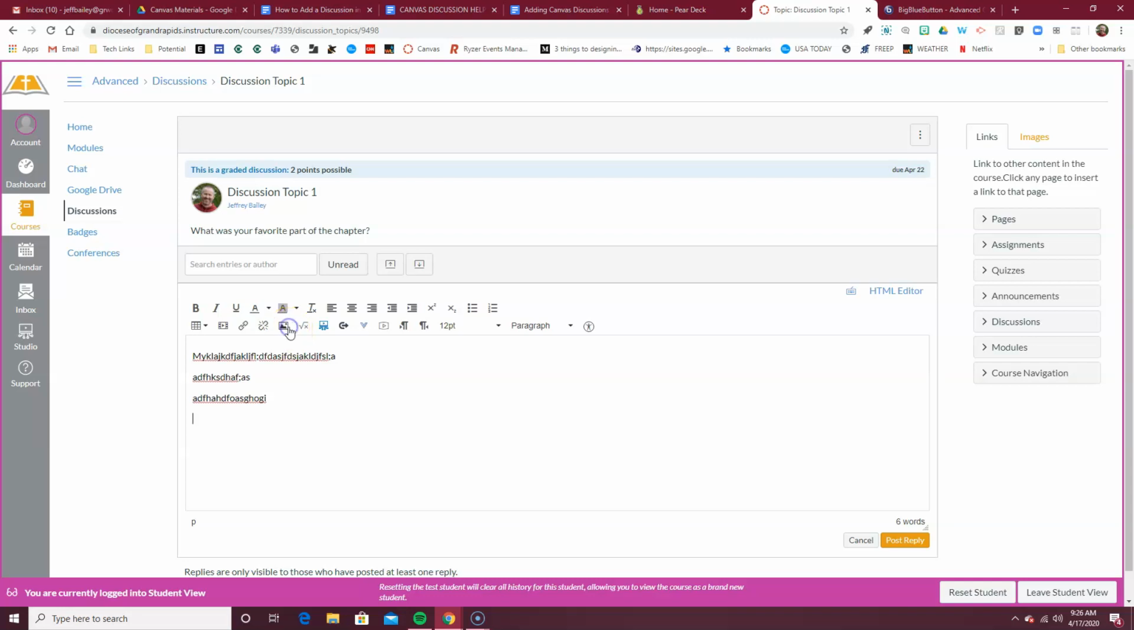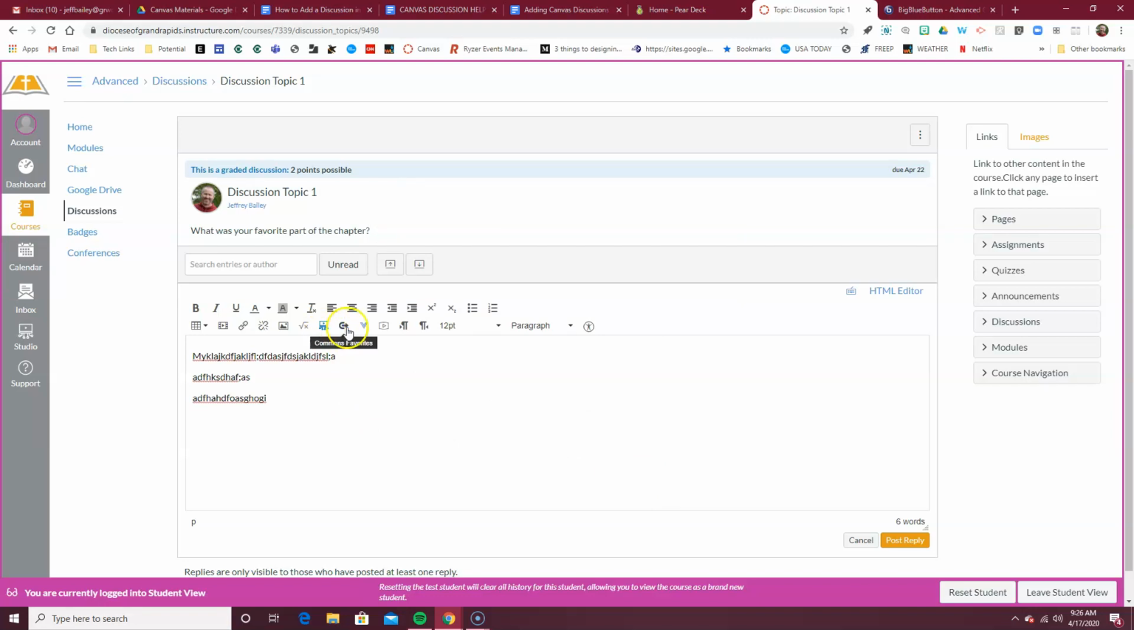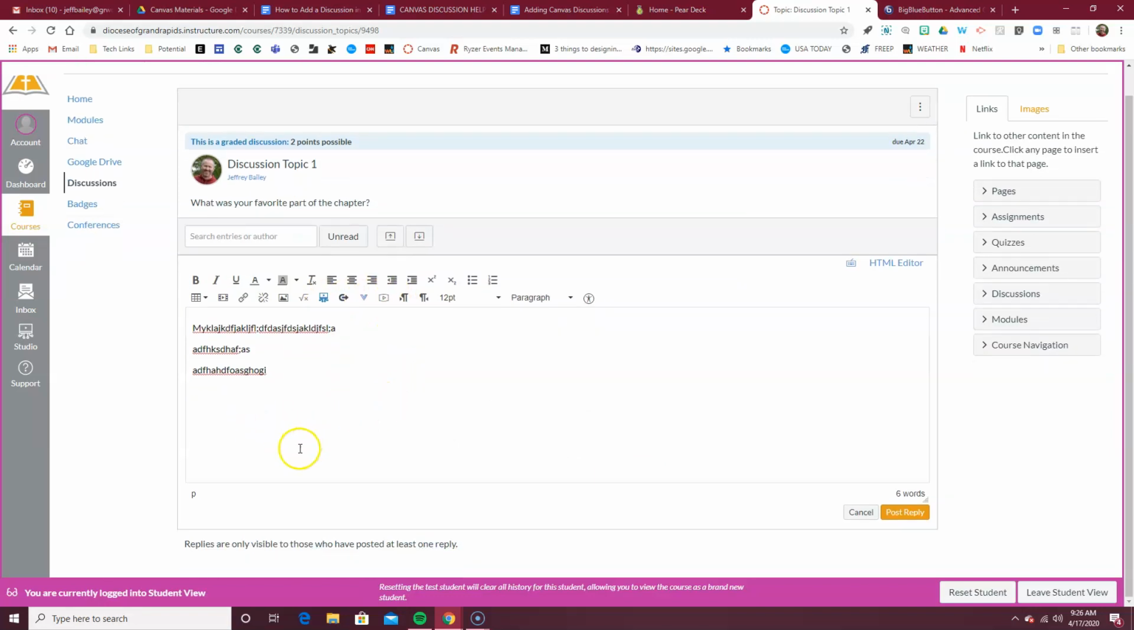And I should note, they can add pictures, they can add videos, they can add all kinds of different things to their replies. So I would encourage you to consider those types of things. You can ask students to find pictures to represent things. This is just a simple way to have students turn in work and then also to evaluate it.